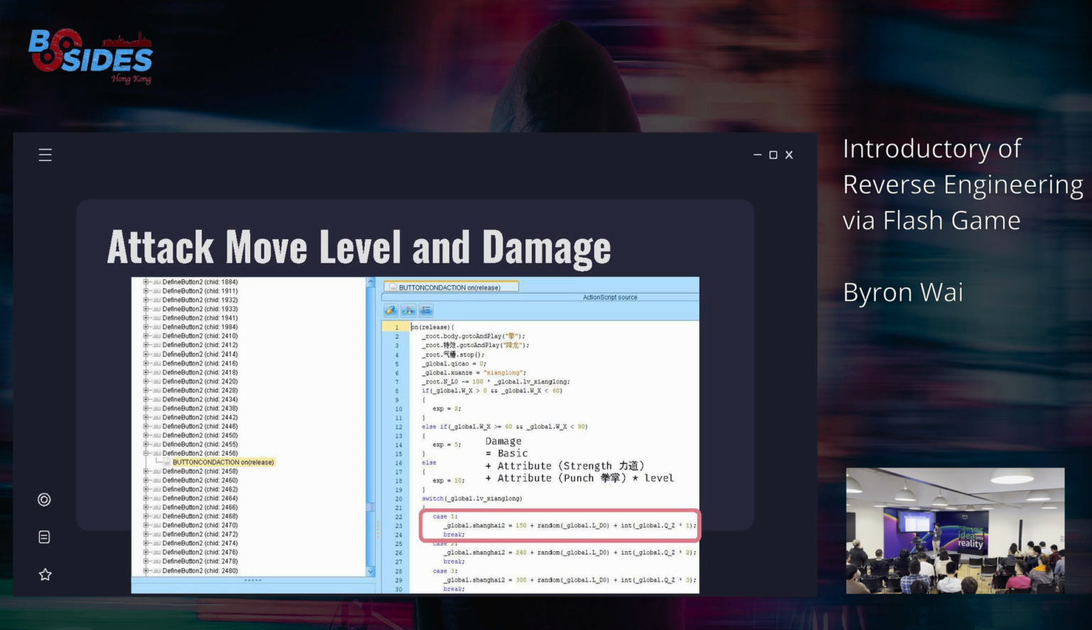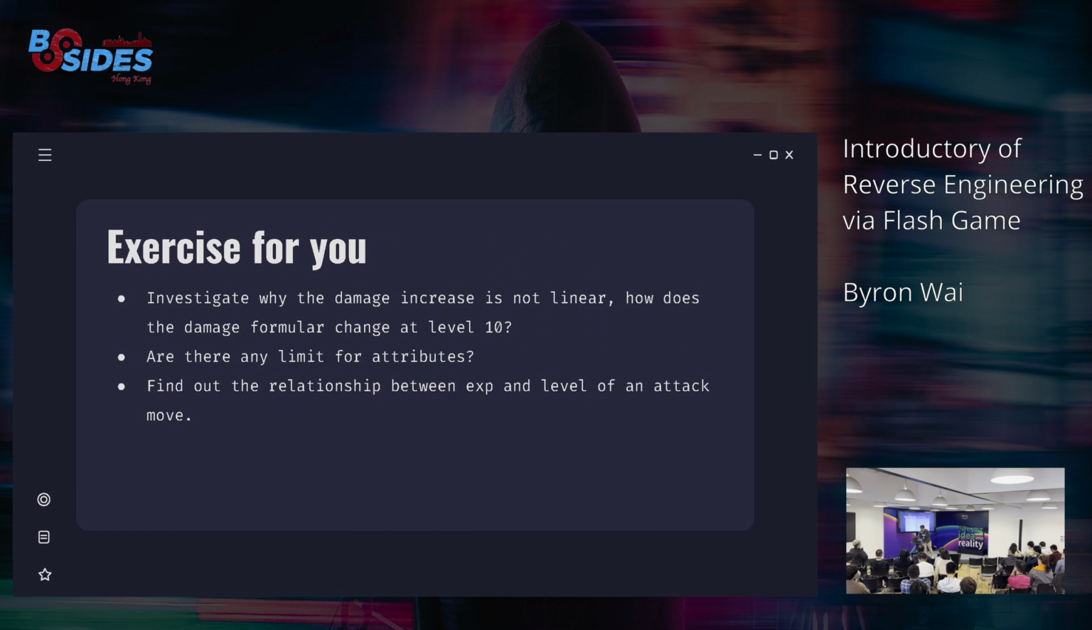which means your attack move is not increased in a linear way. Is it in a linear way? More than in a linear way. Yes. So there are some exercises left for you. Most of the deals is much more powerful at level 10.